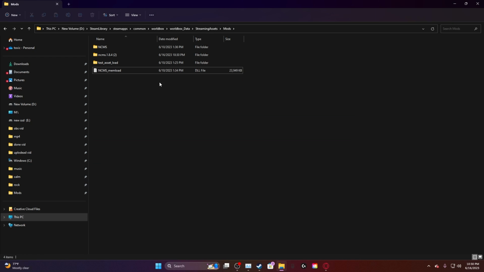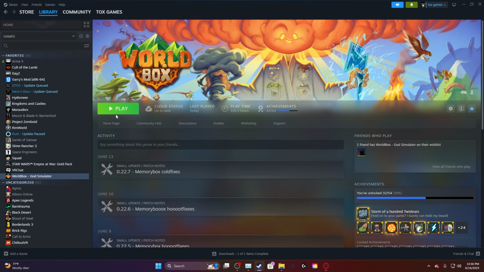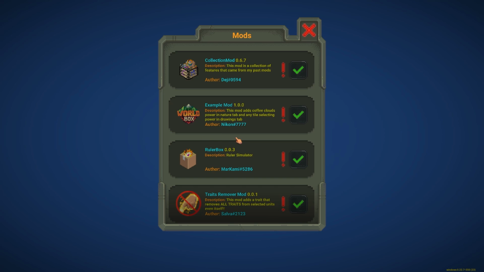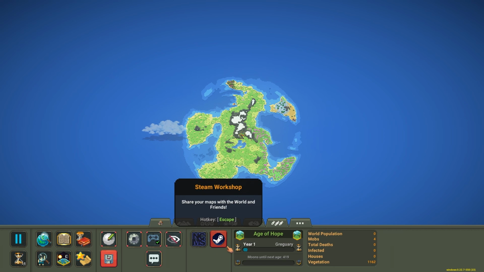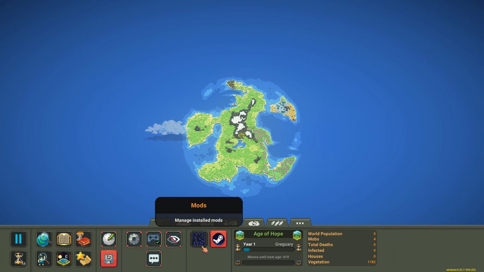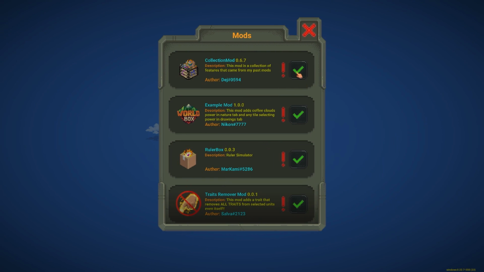Now, I'm not going to run it because I already have it and I don't want it to mess up with my settings. So I'm just going to get rid of those two. Now it's pretty simple. You want to go load up RulerBox one more time. And right when you get in, you should either see the mod menu, press the X, and right here, next to your Steam icon, you should see NCMS. That's where all your mods go.